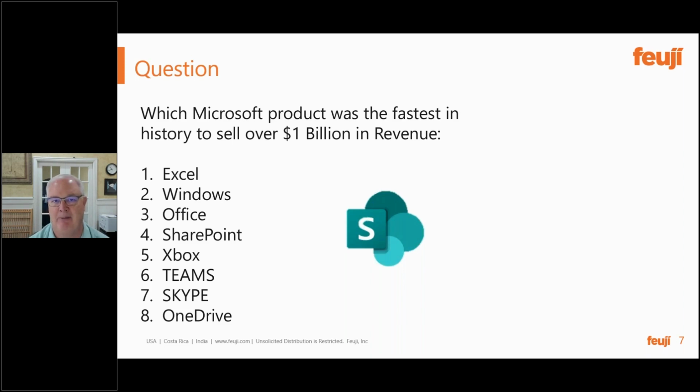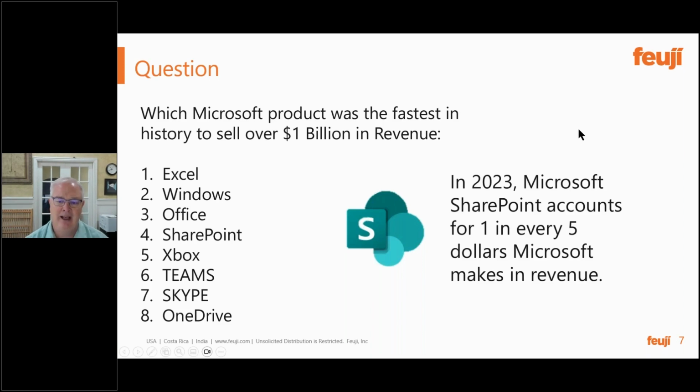We're supposed to be talking about Power Platform. SharePoint is the reason Power Platform exists. And we're going to talk again that why is really important, why Microsoft went this way. In 2023, Microsoft SharePoint accounts for 1 out of every $5 that the company makes in revenue. That is a massive amount of money.